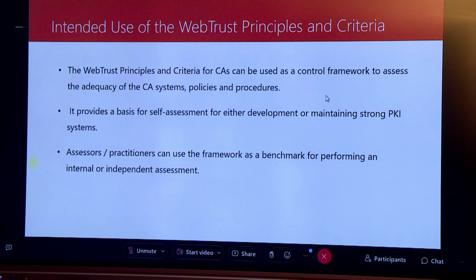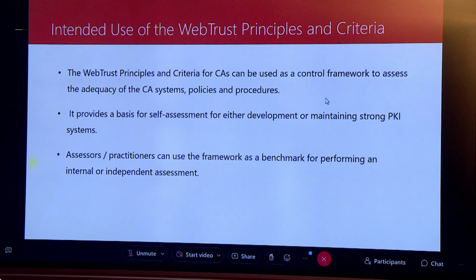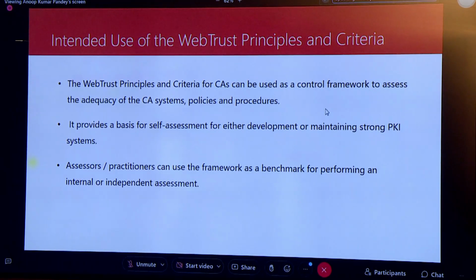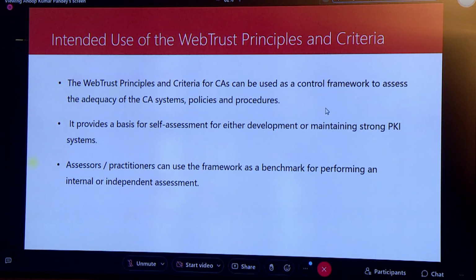Now we try to see what is inside WebTrust. If you see the main intent of WebTrust, it has principles and criteria that can be used as a control framework. It provides the control framework to assess the adequacy of the level of security that is required.